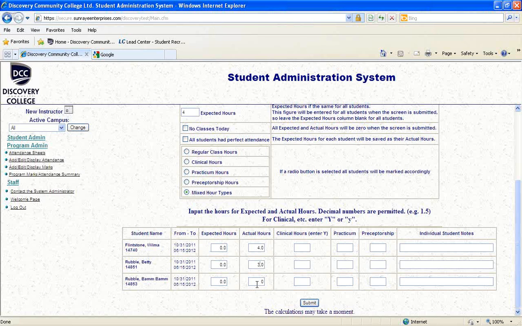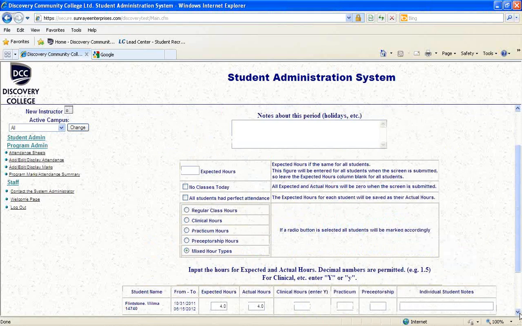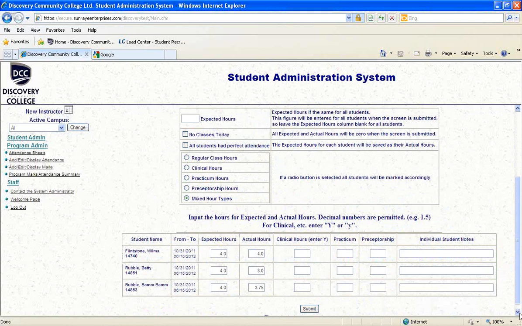And Bam Bam was there for 3 hours and 45 minutes, so he was there for 3.75 hours. Okay? So it is by decimal by hour, it's not by minutes. So Bam Bam was 15 minutes late, so he was there for 3.75 hours. You do need to enter attendance to 15-minute increments. Okay? So that's it. I just submit. And there we go. That's my attendance for the day when Betty and Bam Bam did not have perfect attendance.